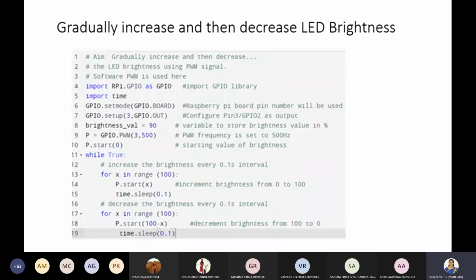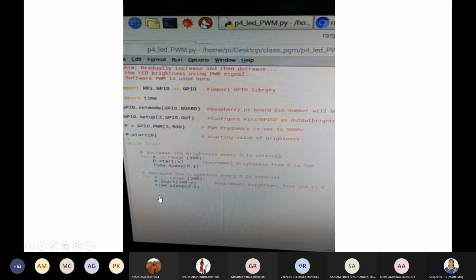In the previous code, the brightness value is actually not required. Otherwise you have to set it as 0. You can use the same variable, no problem.